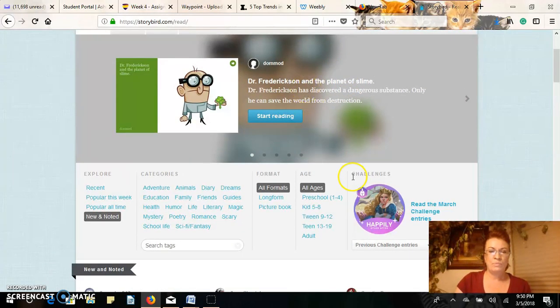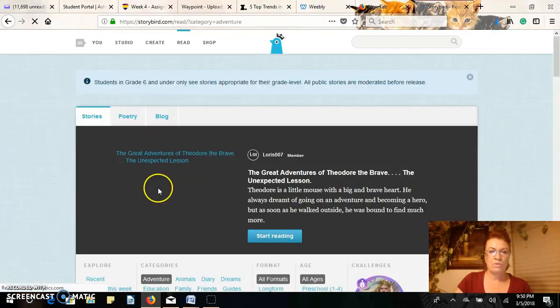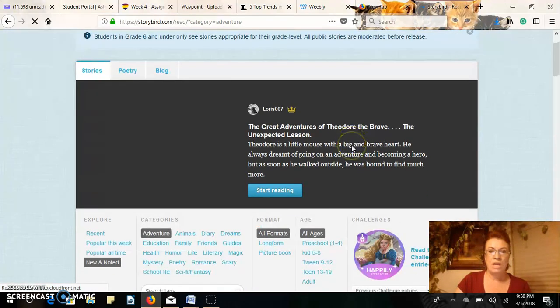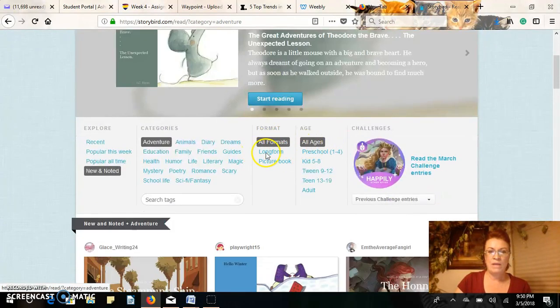On this page, it's going to bring you to all these different categories. Right here would be the different genres that you want to read about. On this one, I'm going to go to just adventure. Click that again. It's not working for me. There we go. And then for the formats, we can go long form or we can go picture book. The long form is going to be a chapter book that you can read, or the picture book is just a shorter form of a book. So we're going to go to picture book.